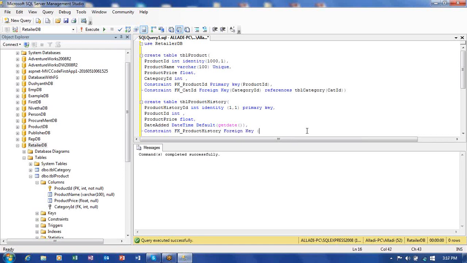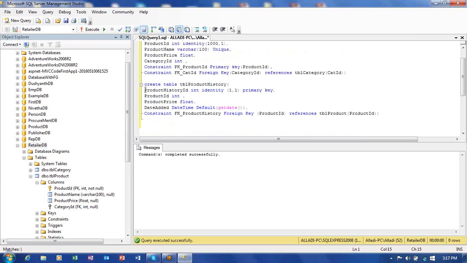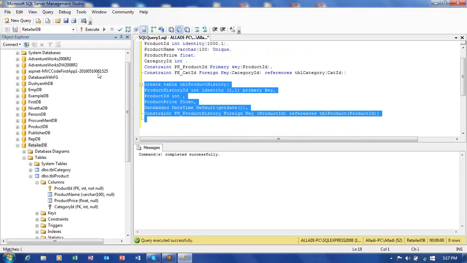Next one, I need to maintain the name of the column. It is product price, not product price, sorry, it is product ID. I should put that product ID. It should be referring, references. What column must be referred here? It should be referring to the TBL product, in that product ID. So this way we can make it. This is exactly how we make TBL product history. Check for the syntax, after that execute.